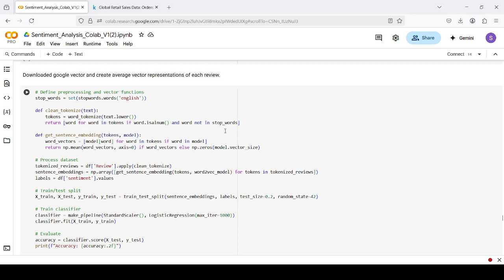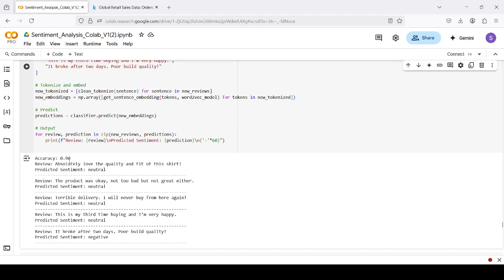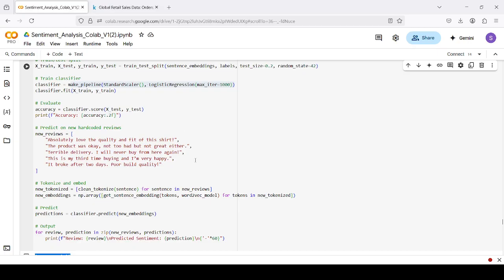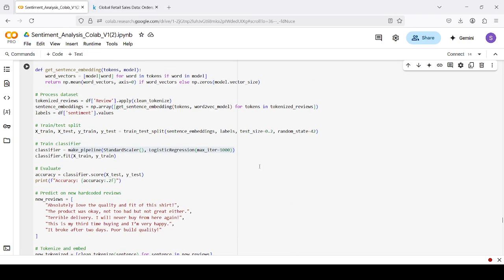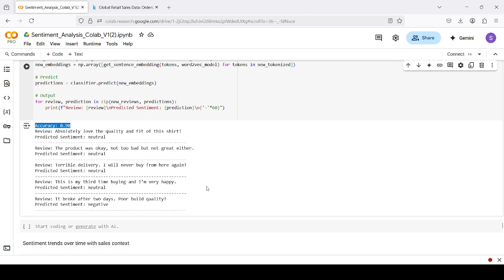I have the same tokenize, sentence embedding, and everything, and then passing finally to the pipeline through standard scalar and logistic regression. Here you can see the accuracy is 90%. So the reason being that Google News vector tokens are from a large corpus, and so they are trained with much higher and huge data. So obviously, the accuracy level there will be high.